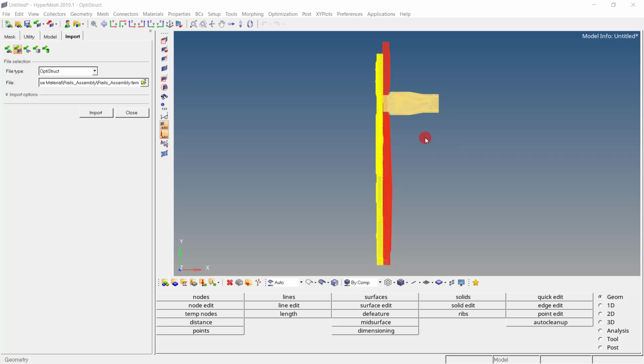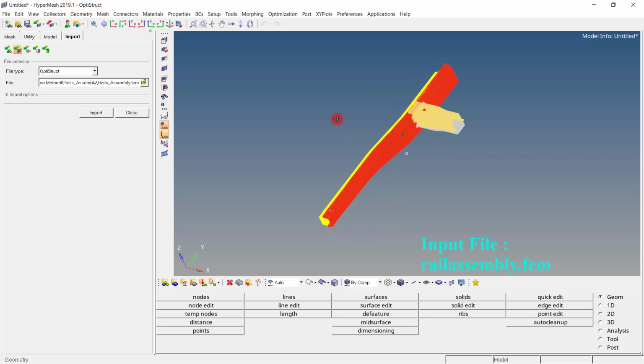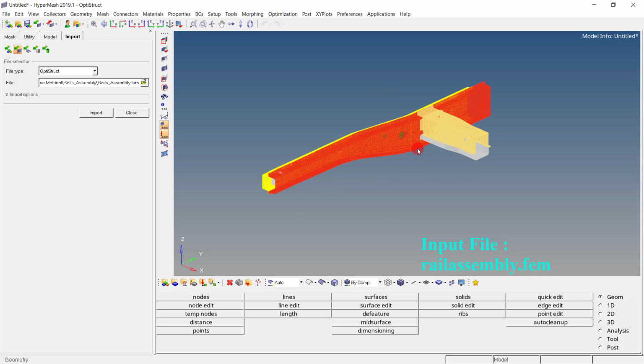In this session, we will take a look into another interview question as well as a bit advanced topic. For this session, we are going to use the relassembly.fem file. Once you import the file from the solver deck option, it should look something like this.